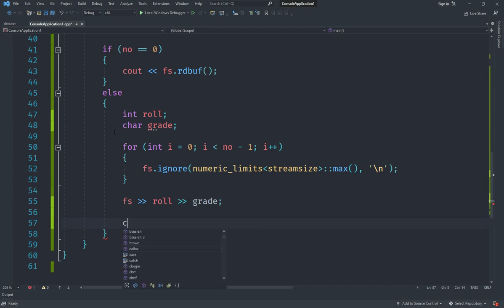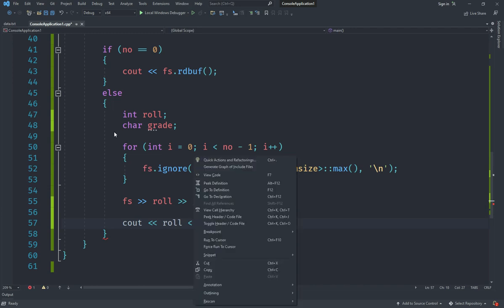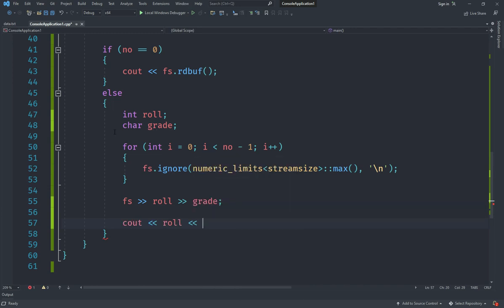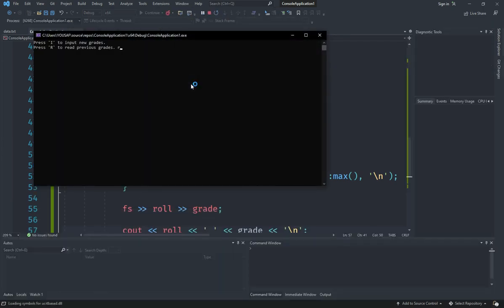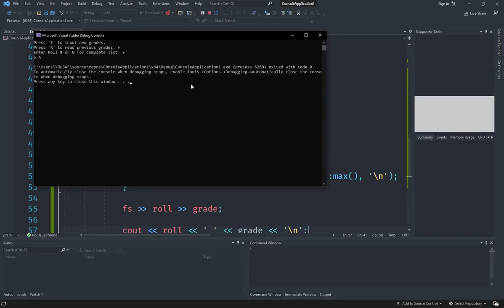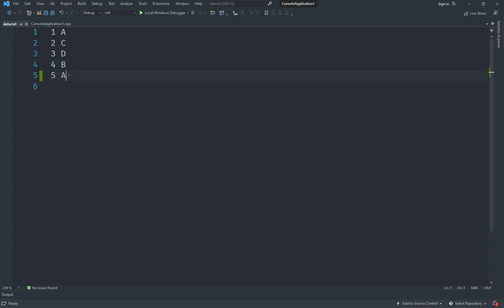After doing that, we can basically say cout, and we are going to output our roll number, then a space after that, and then the grade, and then a new line. So that will basically complete our program. So if I start it and I go ahead and say R, and I say, let's say number 5, then you can see it says 5A, and you can see that is correct.